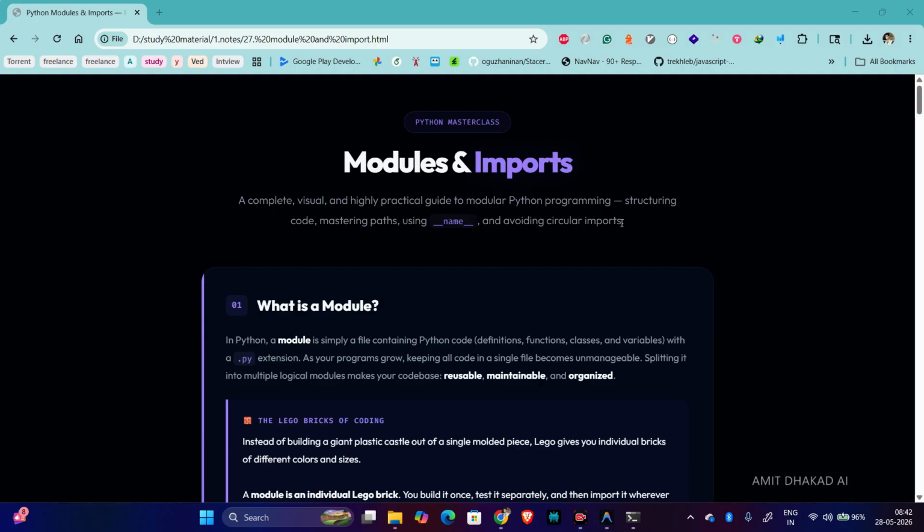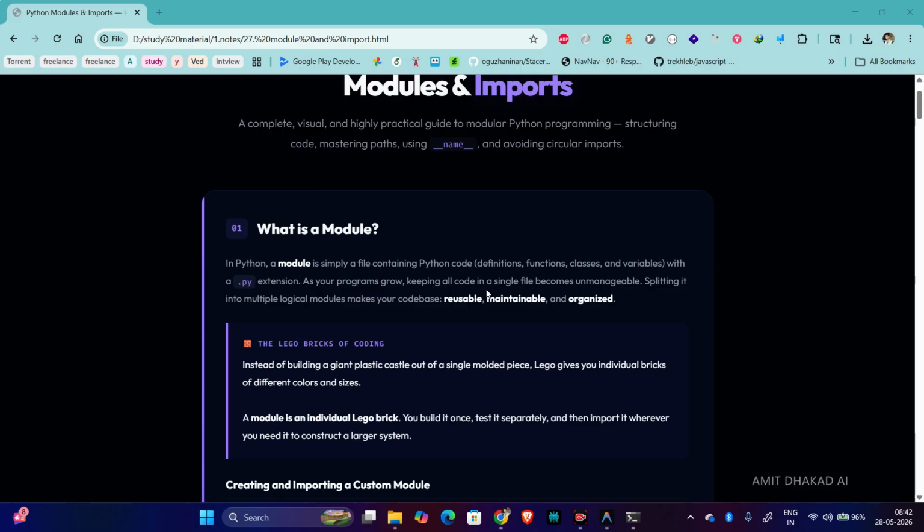In the last video, we saw logging and debugging. In this video, we will continue with module and import. So how we can create a module and how we can import. Like we have a module provided by Python, similarly, we can create our own module.